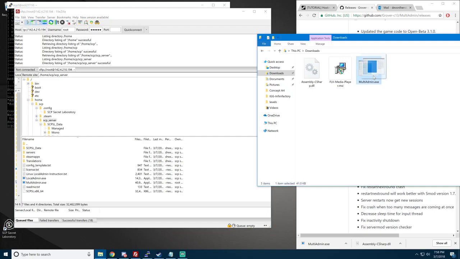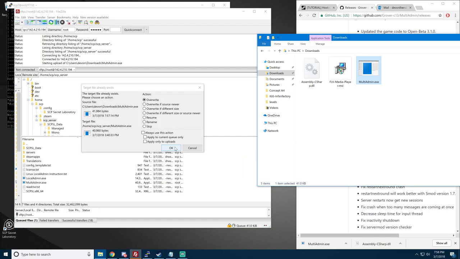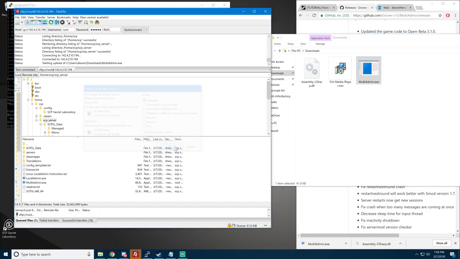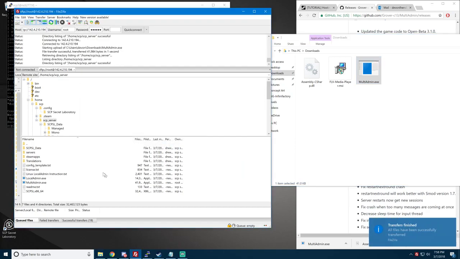Drag multiadmin.exe right into the directory here. It won't be there for you. For me it is, so I'm going to overwrite it. If you do need to update, that's as well how you would do that.